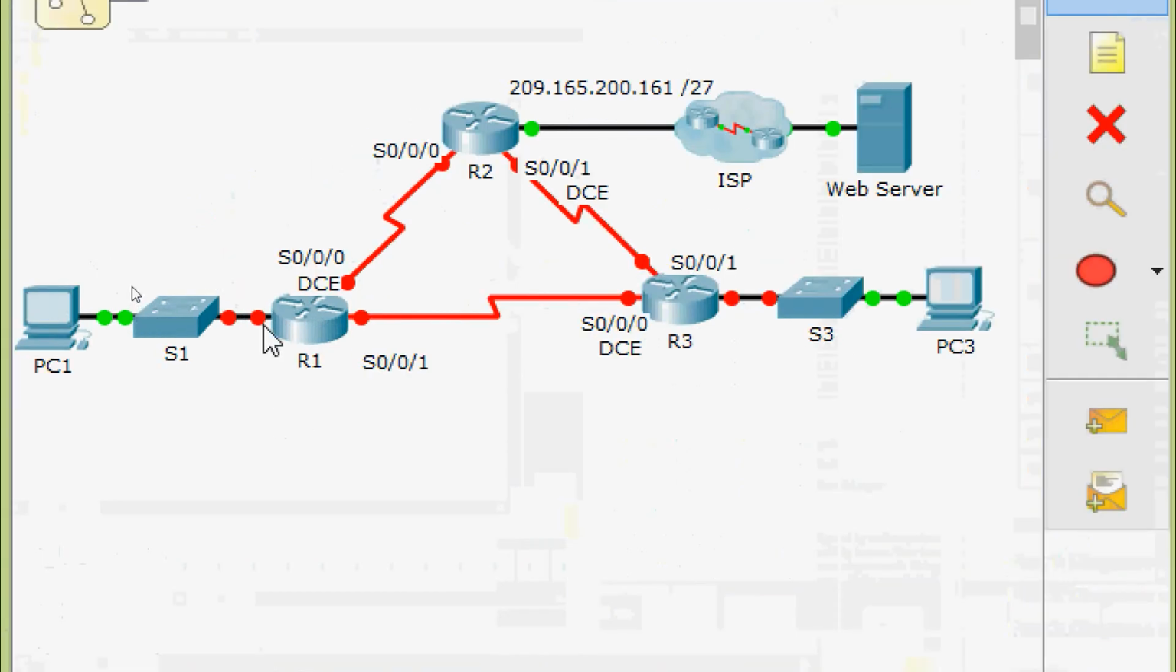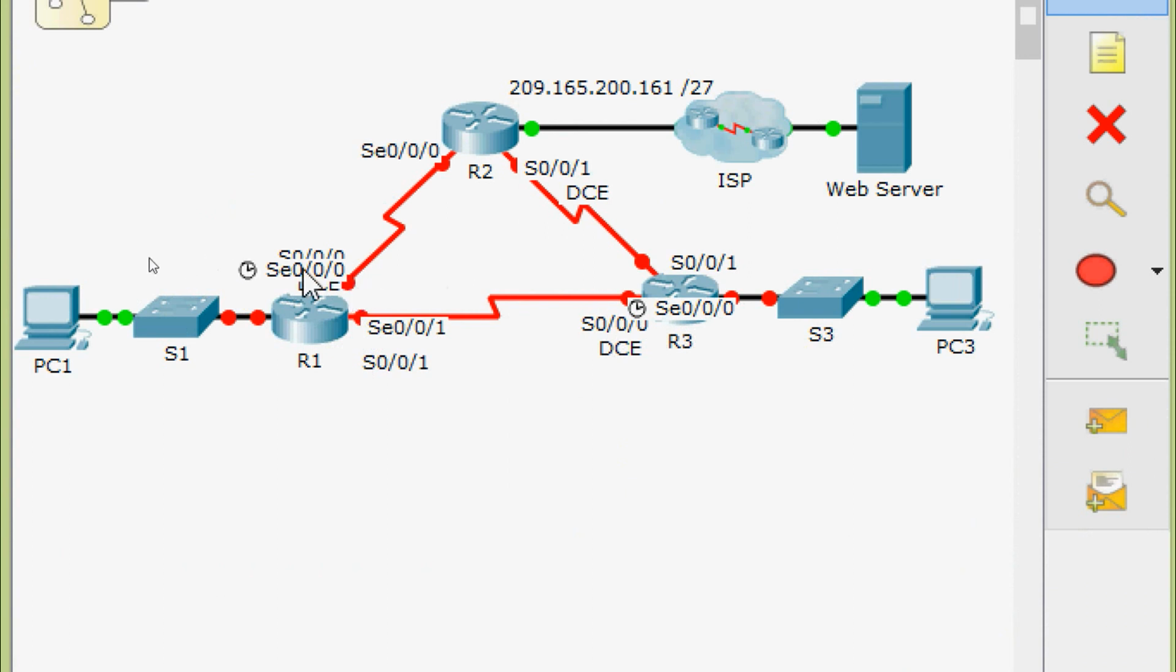Coming to R1, here we can see this interface gigabit Ethernet 0/1. This is serial 0/0/1. We have to verify that. Yes, it's correct. And on the other side we can see serial 0/0/0. Then coming to this interface, it's serial 0/0/0, and the other side serial 0/0/0. Yes, it's correct. And coming to this connection, here we can see serial 0/0/1 and the other side serial 0/0/1. Also we can see gigabit Ethernet 0/1, and here also gigabit Ethernet 0/1.